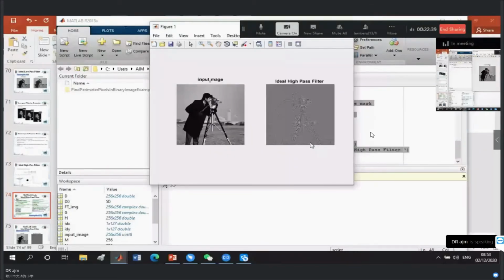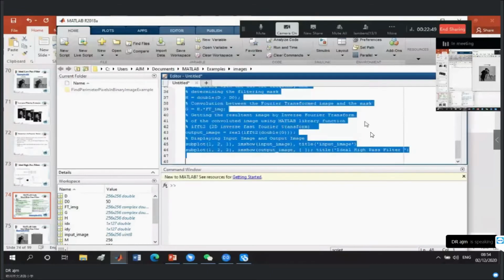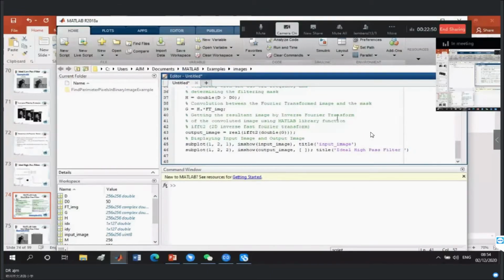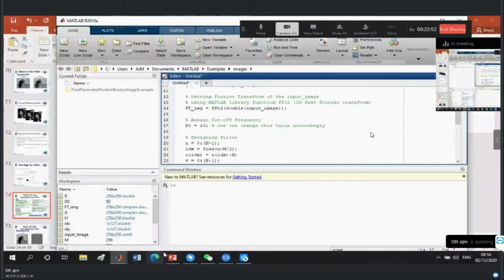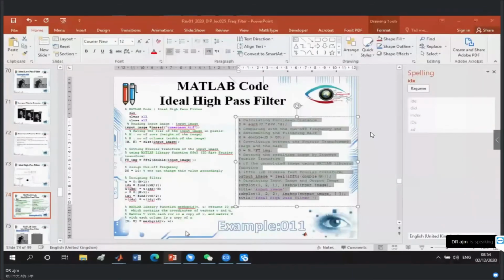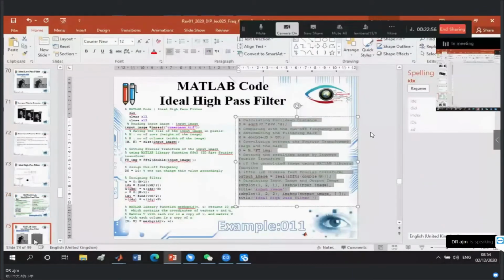Because before that 50, there is lots of information which we may need to have the image somehow visible. I cannot say it's good or bad. It depends on the application.